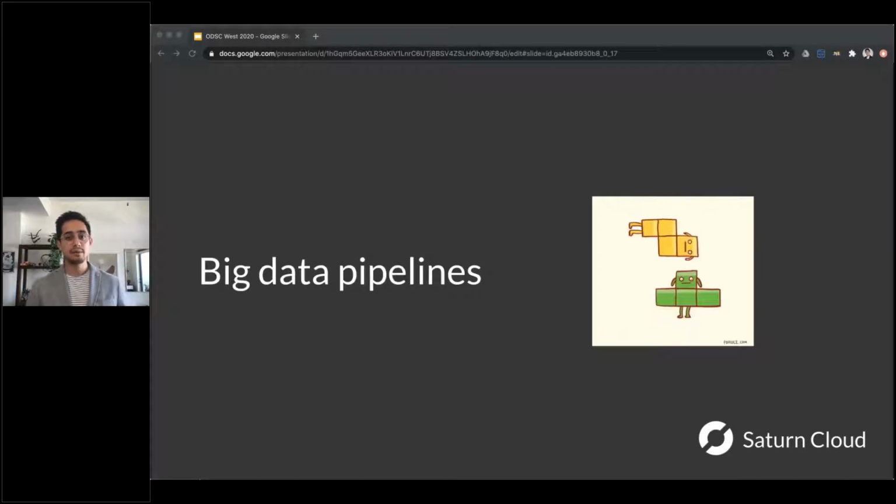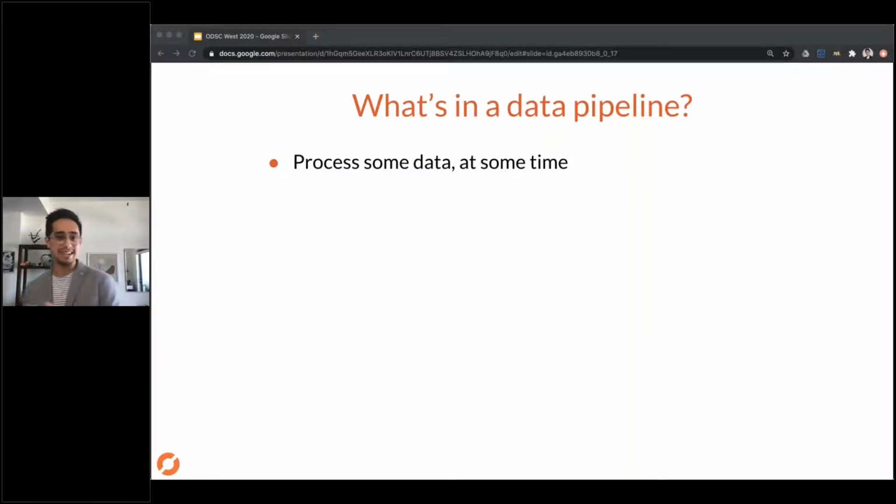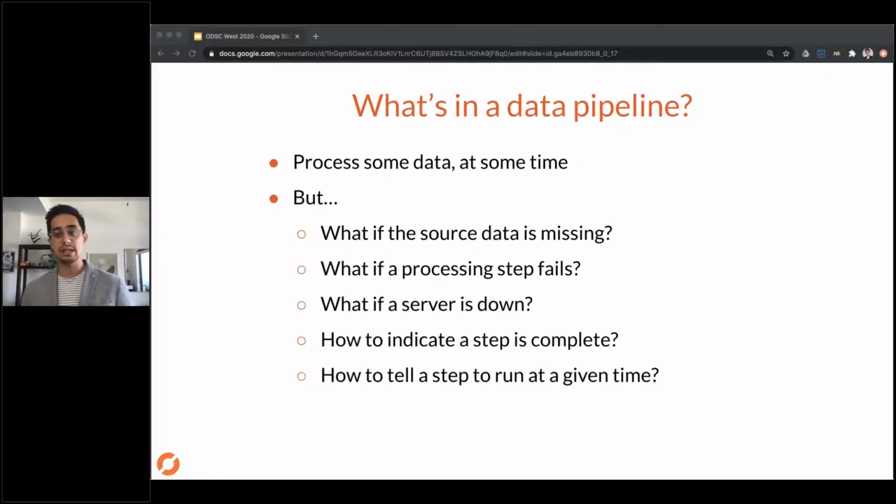So what we're talking about here is big data pipelines. And before I go fully into that, I want to start off with just what's in a plain data pipeline first. The main idea for a data pipeline is you want to process some data at some time. That's really it. You have a thing that you want to do with some data, basically, right? But when you actually go to build a data pipeline, you end up having to think about a lot of other things. So you're writing code not to do the thing that you want to accomplish. You're writing code to handle failures, if servers go down, if data doesn't exist, and you're trying to write code to communicate between different steps and schedule things. That's really where a lot of the work in a data pipeline goes when you've already had the thing that you want to do already defined.